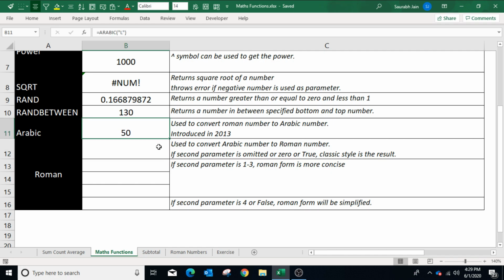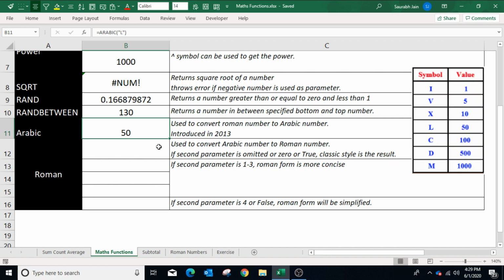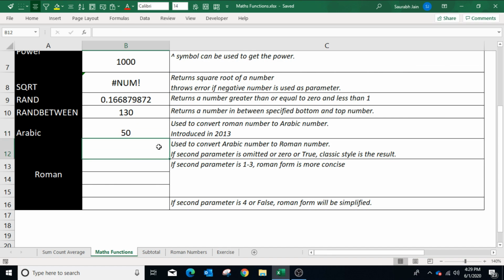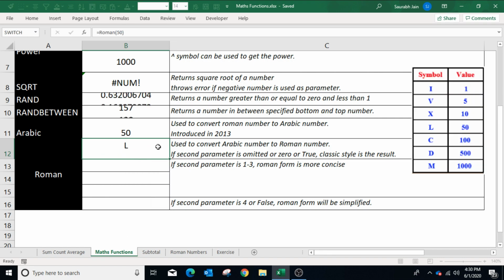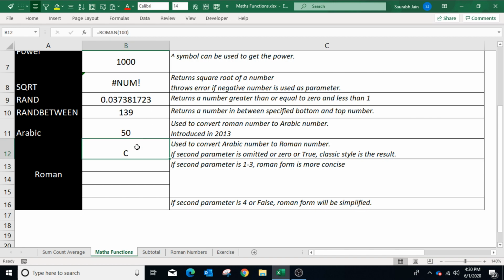The ROMAN function is the opposite of the ARABIC function. It is used to convert an Arabic number to a Roman number. The function takes two parameters where the second parameter is optional. To use the ROMAN function, type equals ROMAN, open bracket 50, closing bracket and press enter. The corresponding Roman number of 50 is L. Similarly, if I pass 100, it will return C. To understand the second parameter, I'm passing 499. Now the function returns the corresponding Roman number of 499.